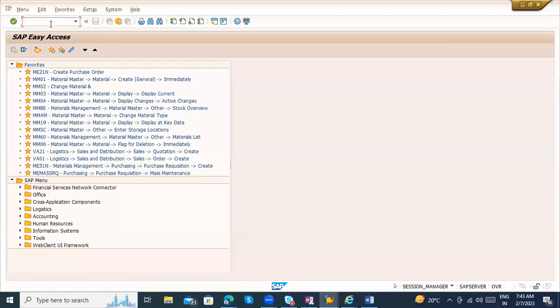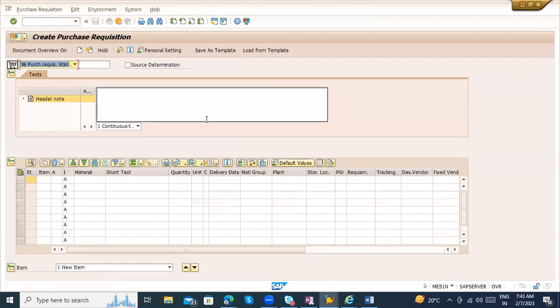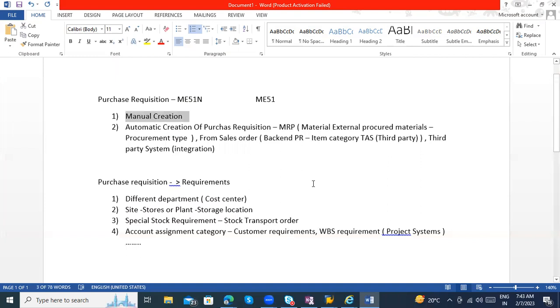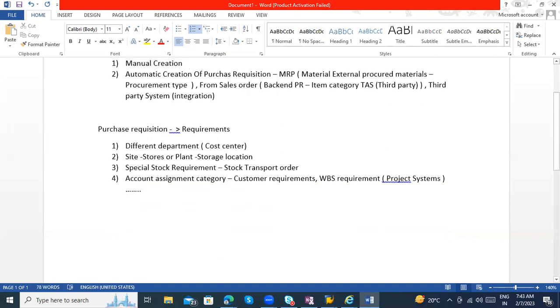So let's go to creation of a manual purchase requisition. How to create? ME51N. If you want to create a purchase requisition, what is needed? The first thing we discussed is that it is a requirement. What kind of information is required when you are creating requirements? What exactly is the requirement actually?